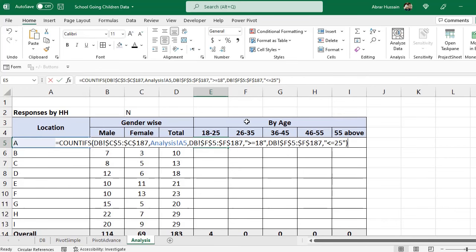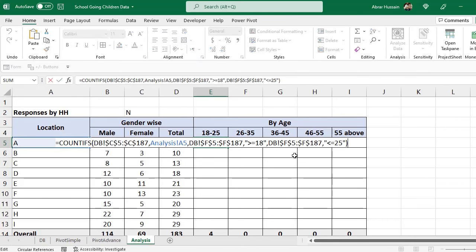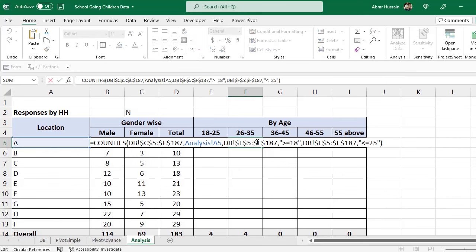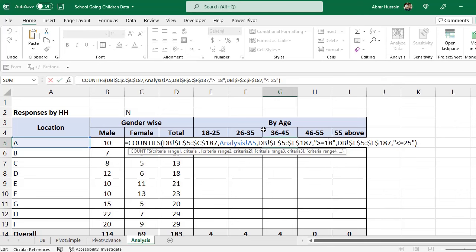Now you see four people from a location are between the age of 18 to 25. Now I would just copy this complete formula from the formula bar along with the equal to and paste it here. And now what is the criteria? 26 to 35. So I would say greater than or equal to 26 and lesser than or equal to 35. Now in this one, I pasted again, 36 to 45. So I would say greater than or equal to 36.